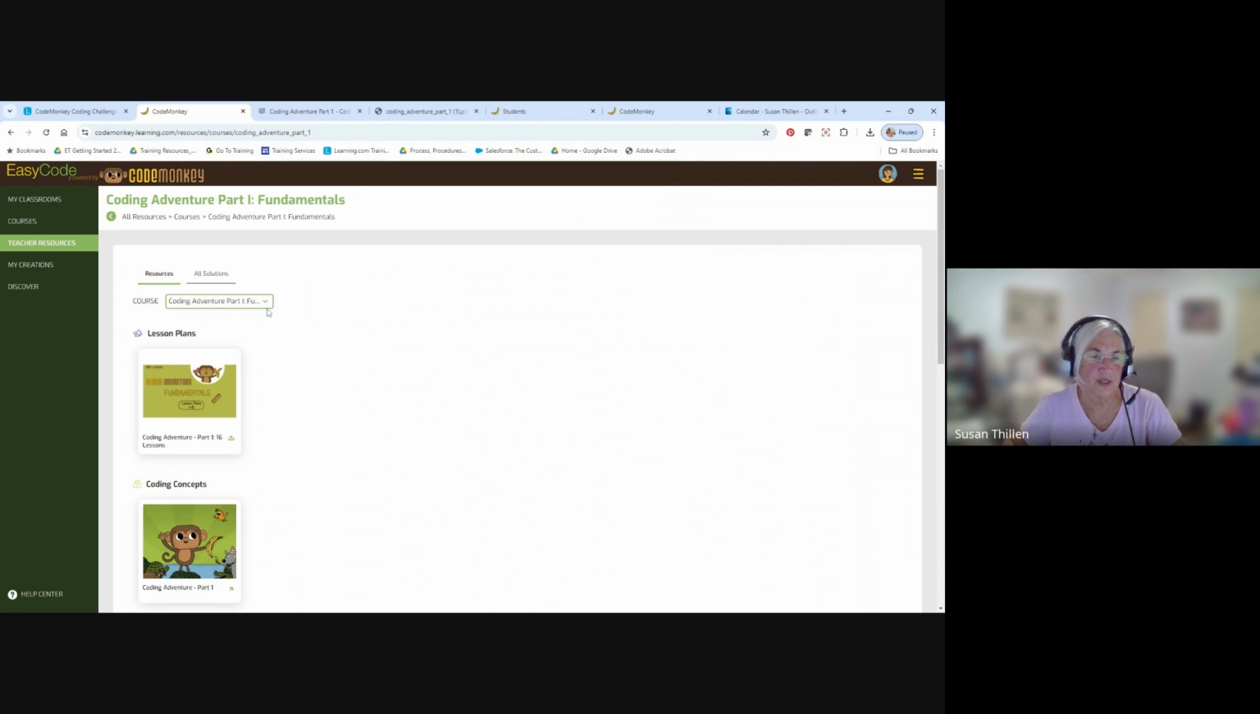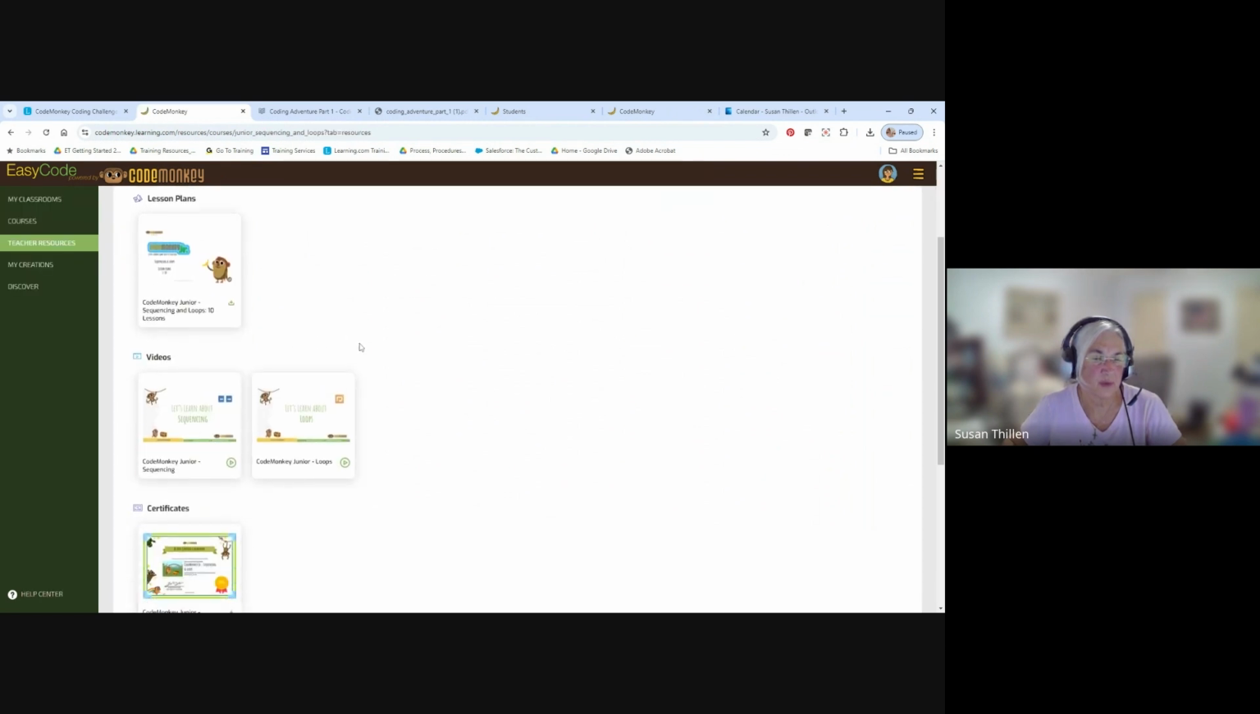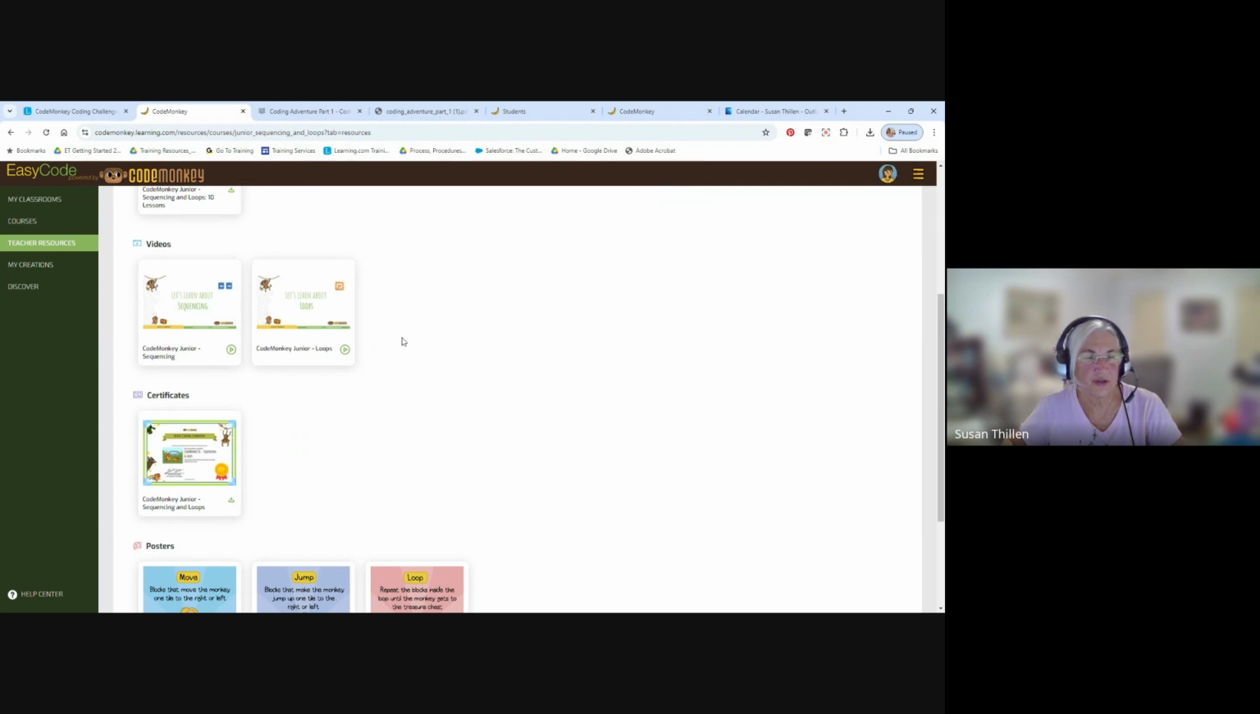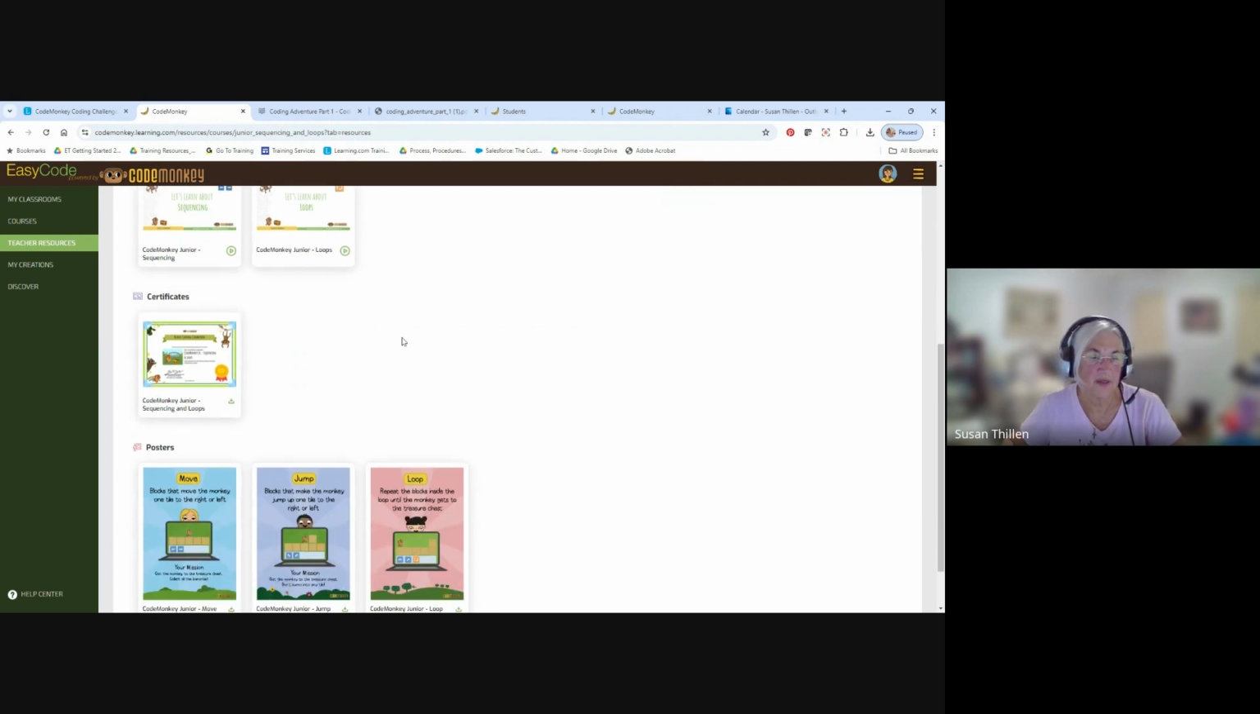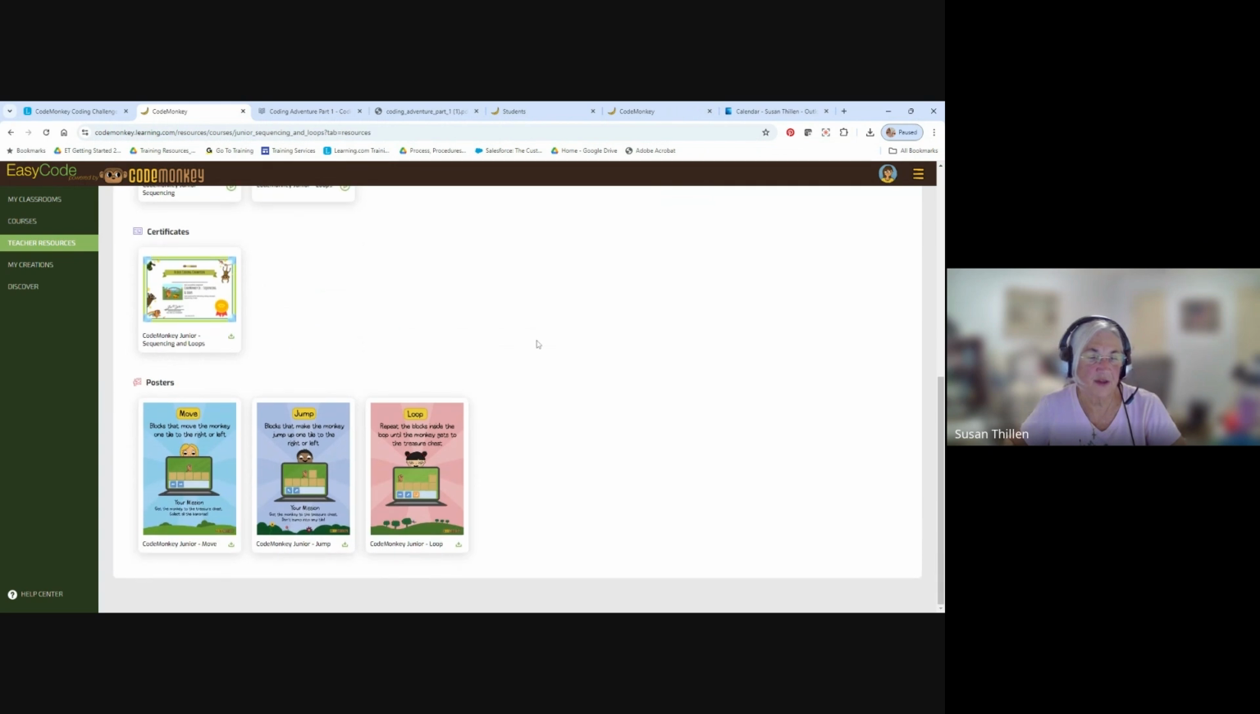If I switch this and go to CodeMonkey Junior, there's the CodeMonkey Junior. So your kindergarten and first grade is still supported. There is a certificate at all the different levels, and there's posters.